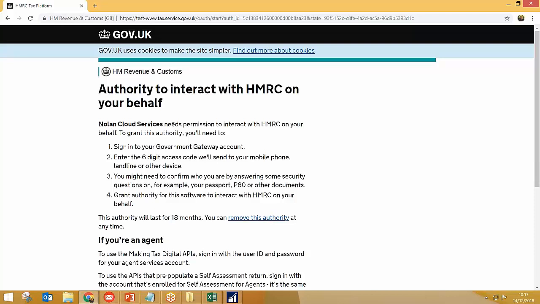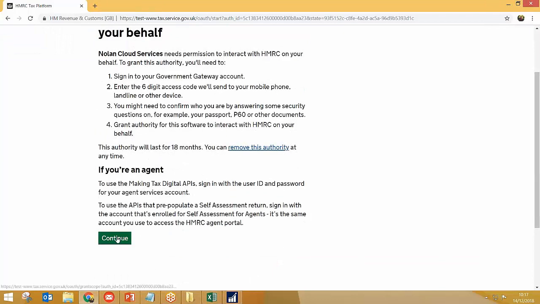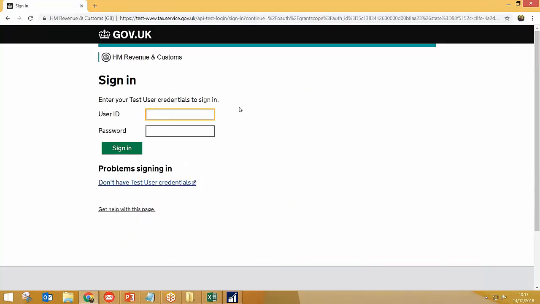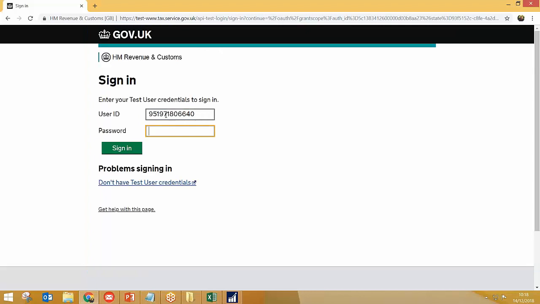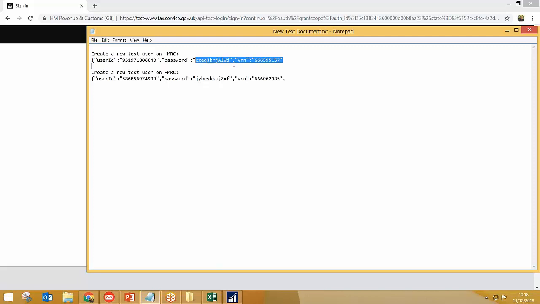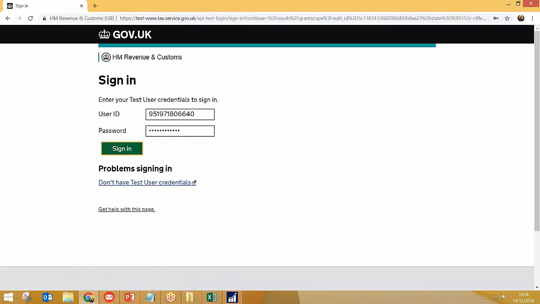So it's saying Nolan Cloud Services needs permission to interact with HMRC on your behalf. Continue. It's asking you to enter your user credentials here. So let's go and do that. Here's my username and my password is here. Sign in.